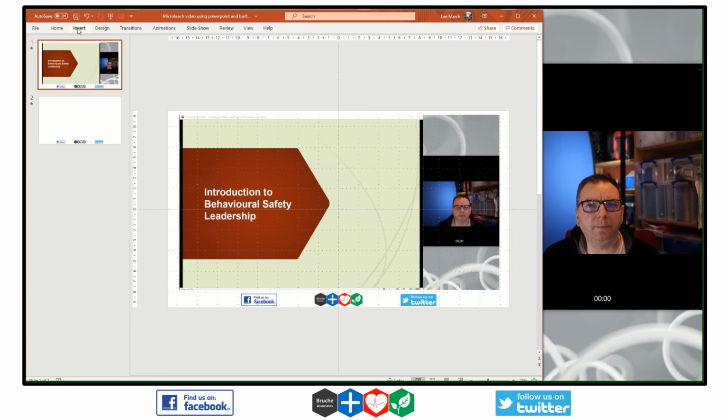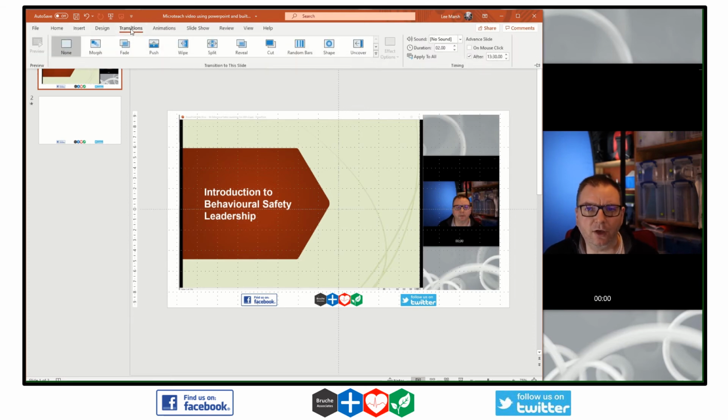The next thing for us to do is the transitions. So I can click transitions. I don't need to click on any type of transition. I'm not really interested in that. But yours will be set on mouse click. So simply change it to after. I always untick that. And then you can type in these numbers.